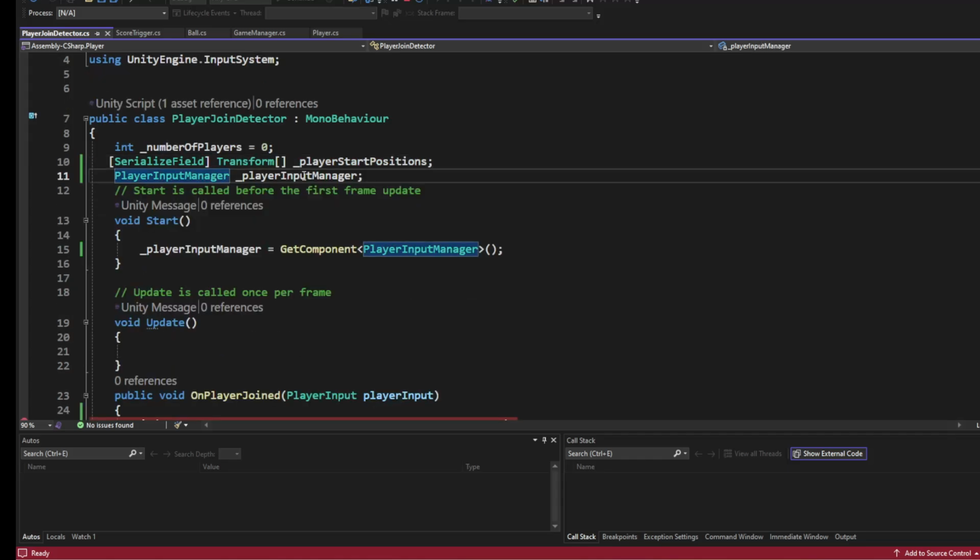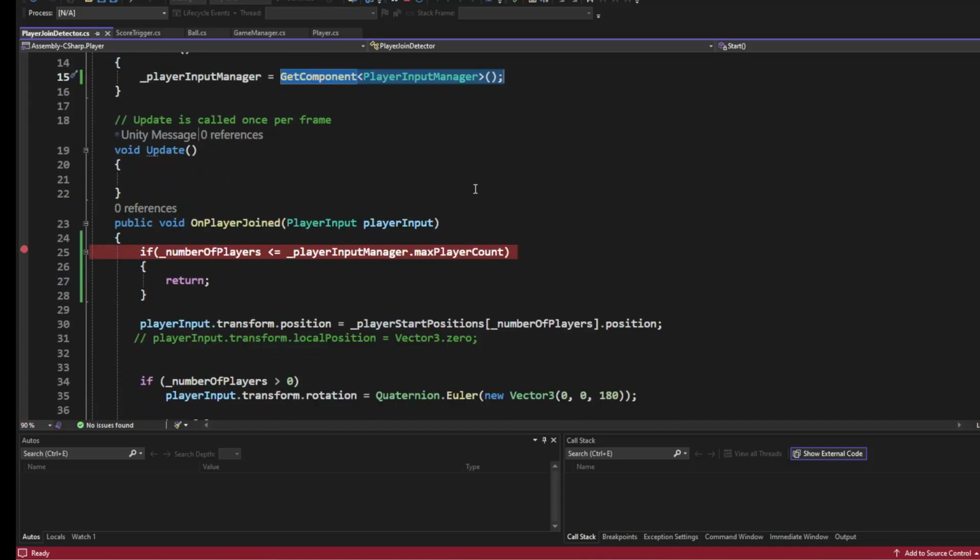And we've got our player input manager, which is a reference to the input manager set on this game object. As you can see here, there I did player input manager equals get component player input manager, which means that it looks for a player input manager on this game object, and if it finds it, it sets our player input manager. We're not doing anything in update right now.